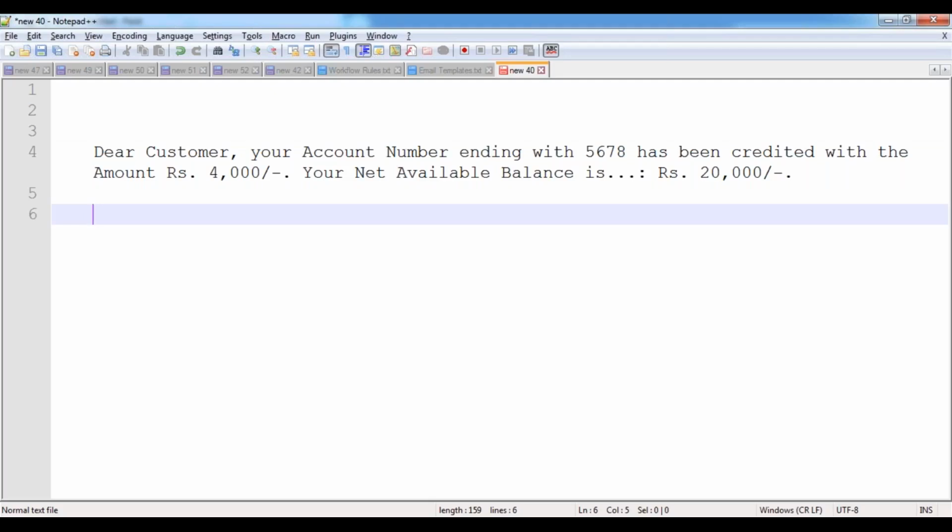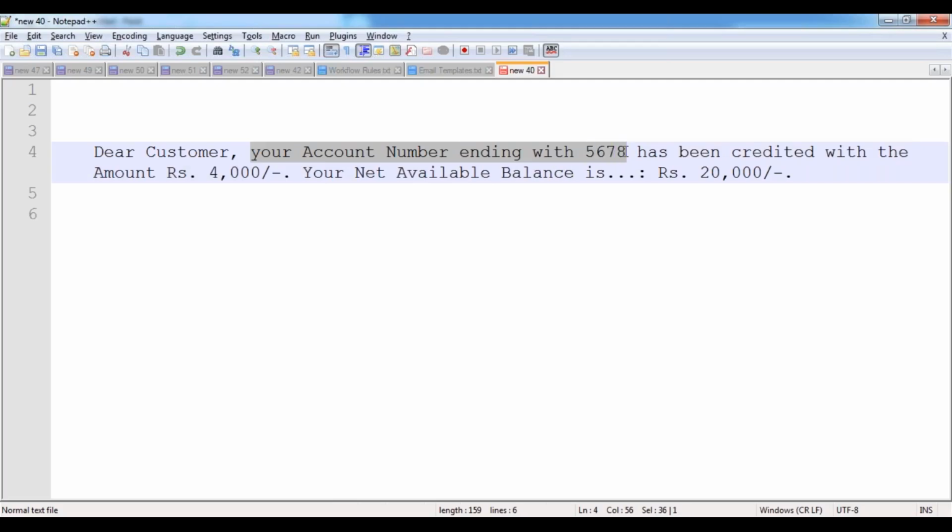Monica will be receiving that message: Dear customer, your account number ending with 5678 has been credited with the amount 4,000 rupees, and your net available balance is 20,000. She will receive one SMS notification and the email notification both, based on the registered email ID and the registered mobile number.